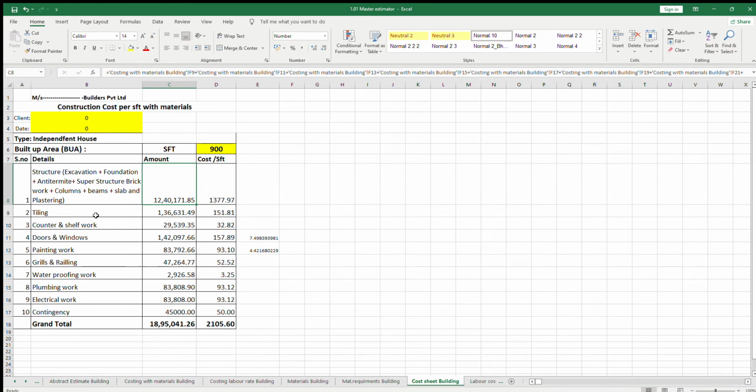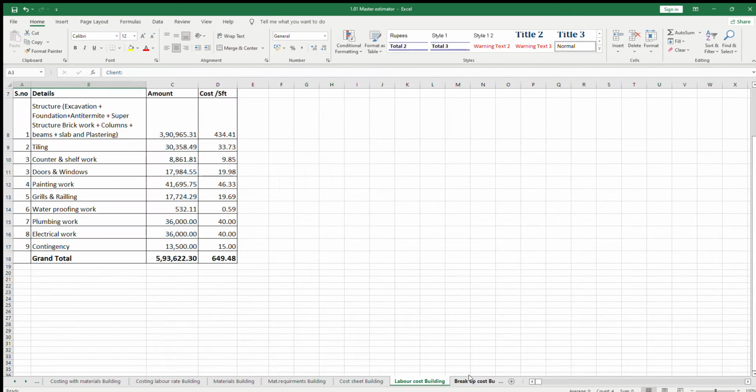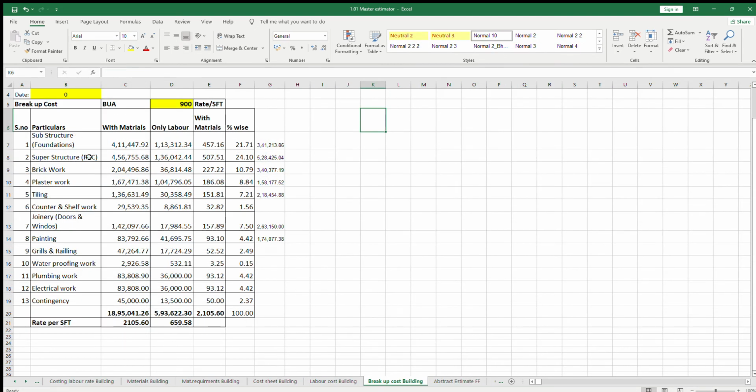Then you have a costing, so structure cost is given, tiling is given, counter and shelf work is given, doors, windows, painting work, grills, railing, waterproofing, plumbing, electrical, contingency. All these details come again, the square feet is 2105.6. The same breakup for labor cost is given, then the breakup for structures. This is again superstructure, brickwork, plaster; different costing is given. So this is how this estimator works.